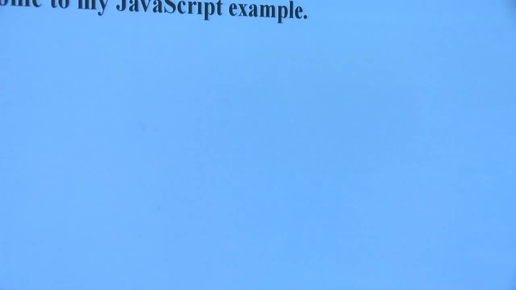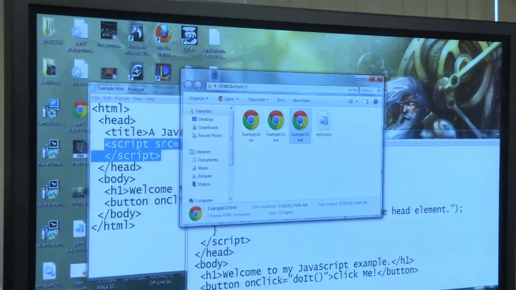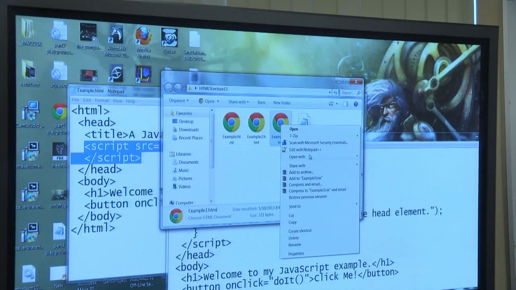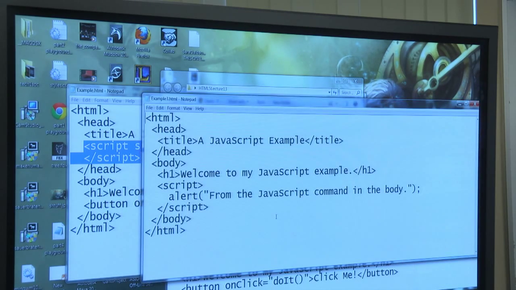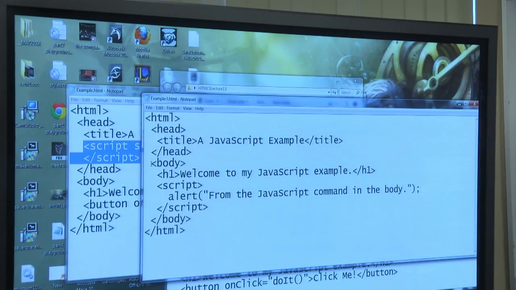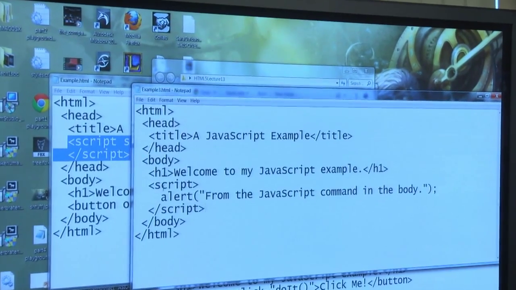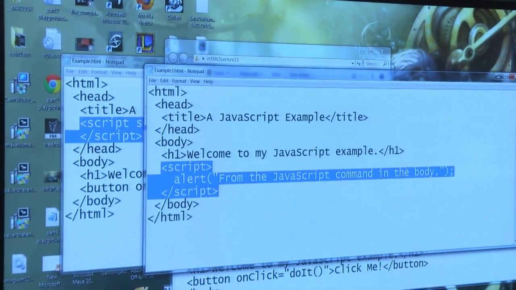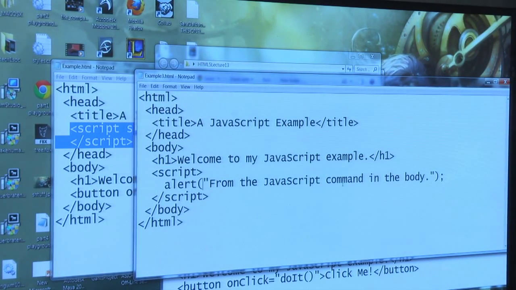All right, so I don't want to close this down completely. Let's look at the third example. What I'm going to do here now is open this with Notepad, my favorite editor. On this one, in the body element, I put a script element within the body. And this right here, there's no function, it just says alert from the JavaScript command in the body. What's going to happen now is that this will be executed as soon as the body of the page loads.